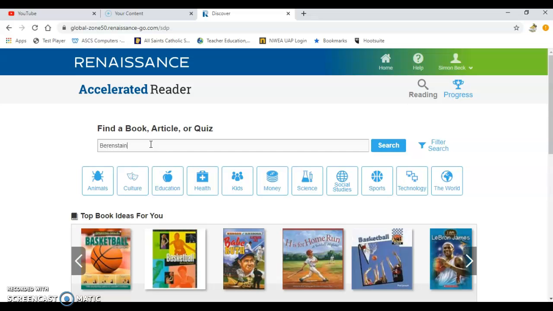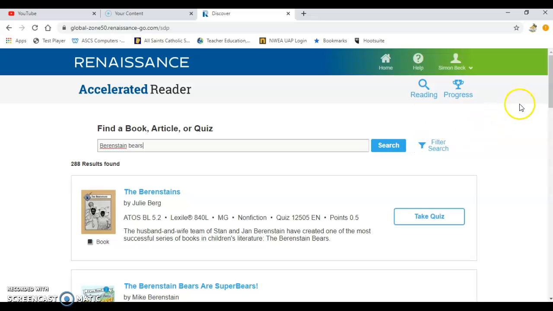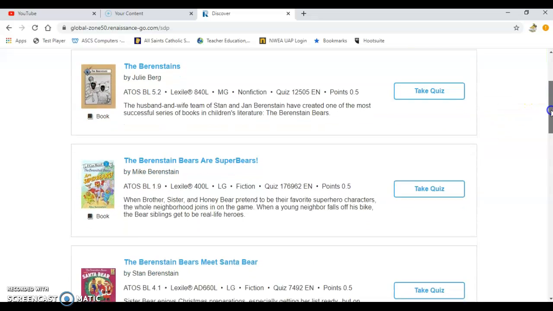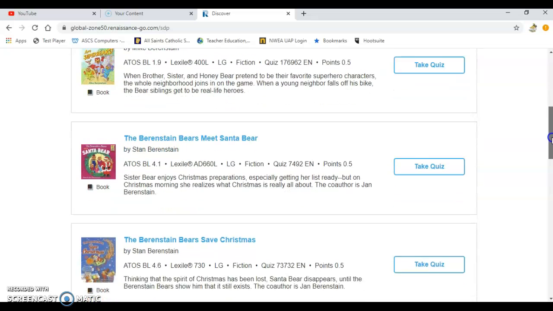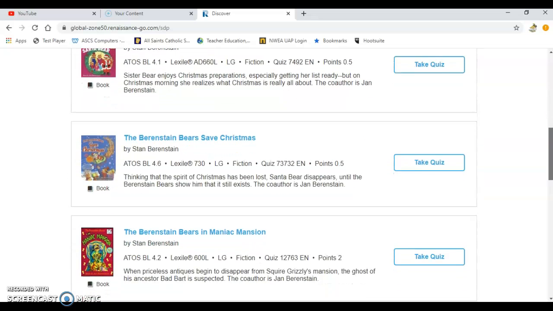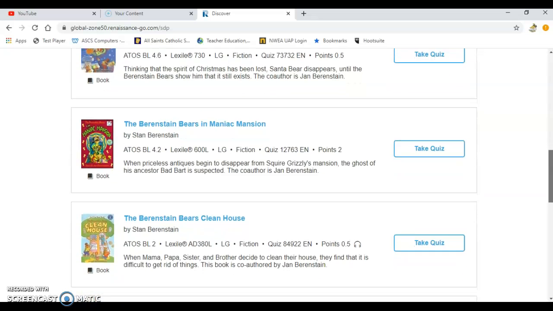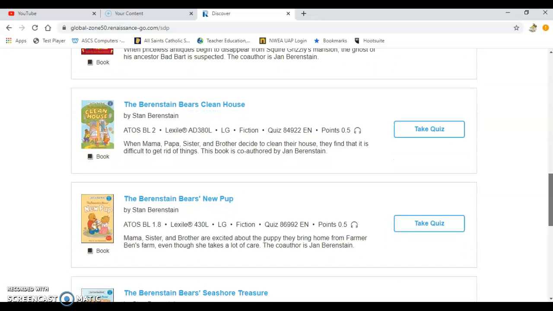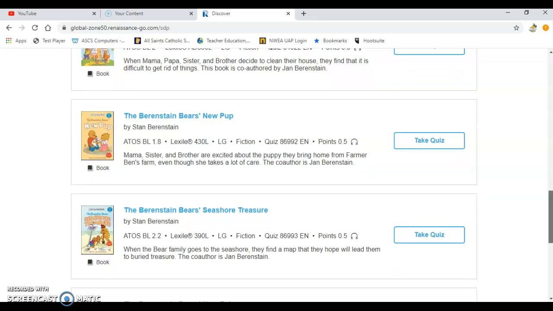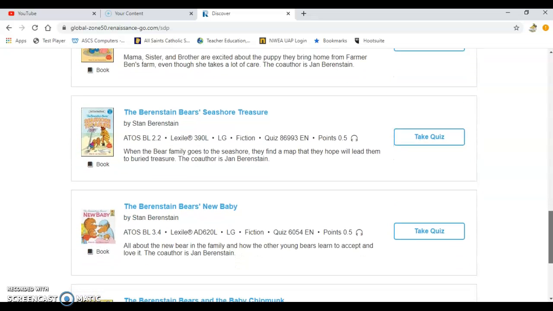So for example, if you read a Berenstain Bears book, you can just search Berenstain Bears in general, or you can search by the exact name. And then you'll have to go through and find the book that your student read. Double check that it is the English version. There are some that have English and Spanish, and the picture of the book a lot of times looks the same.